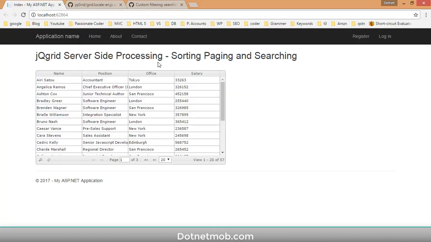In this video, we have discussed how to implement jqGrid server-side processing, sorting, paging, and searching in ASP.NET MVC.